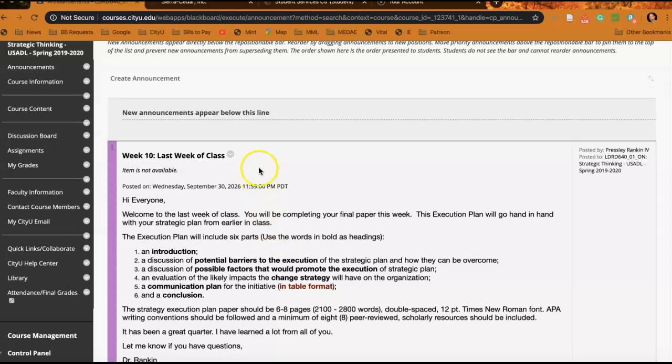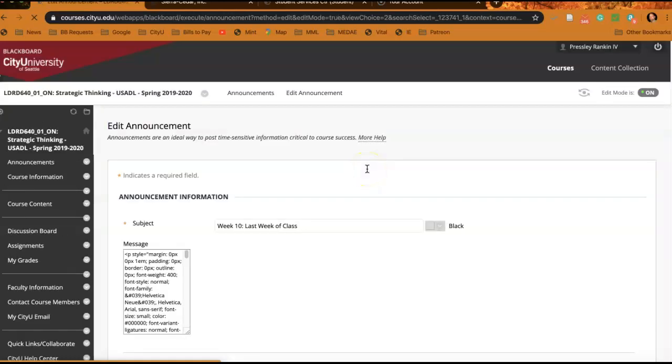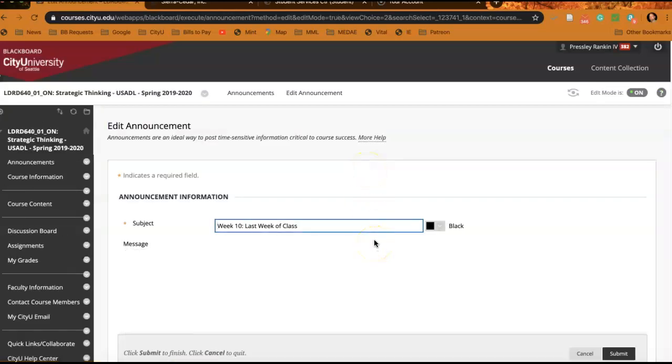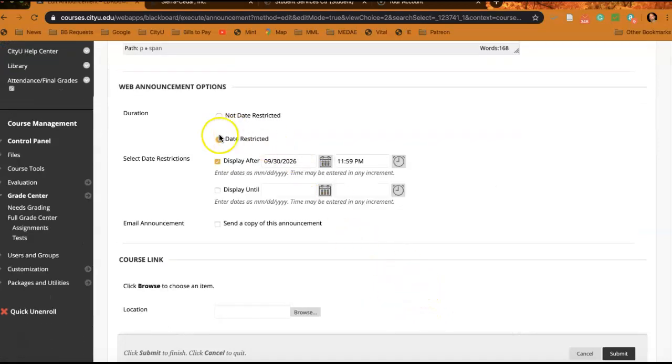Now, here's an important note. I do want the announcements to be emailed every week. So you can't set the future date to be the date of the actual announcement we'll post, because while the announcement will post on the correct date, you cannot be date restricted and send a copy. It will say no.